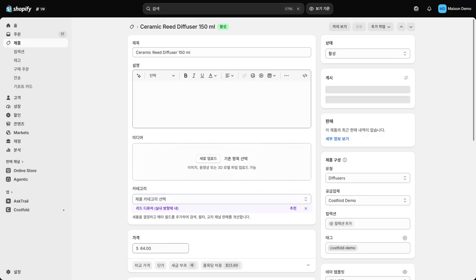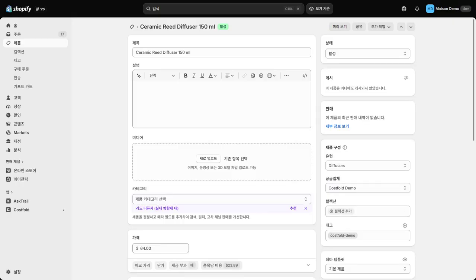Here is the product itself. In Shopify admin, cost per item now shows the landed value, $23.89, instead of the supplier's $20.